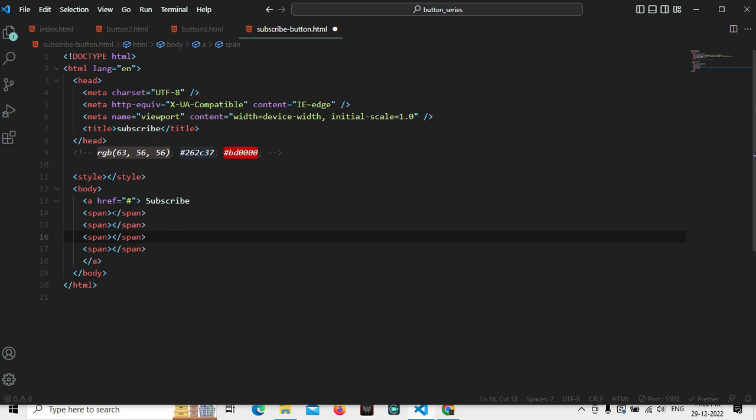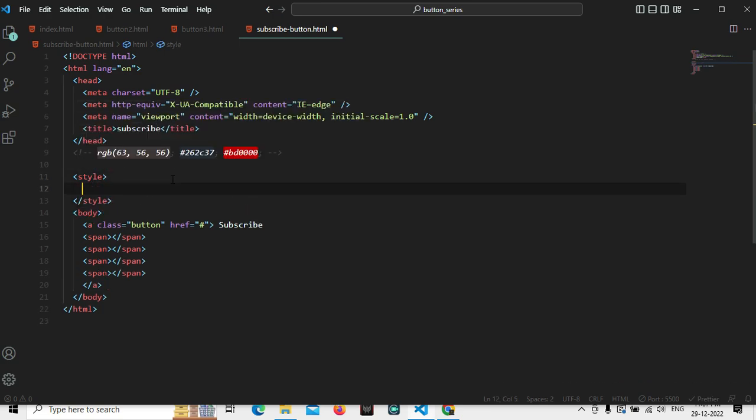Then the next thing we are going to do is center this button. Let me give this anchor tag a class name of button. Now for styling I'm using inline style, I mean internal style, sorry, my bad. Internal styling, so it's not that much of an issue, but it is always preferred to use external CSS. For this tutorial purpose, I'm using internal style.